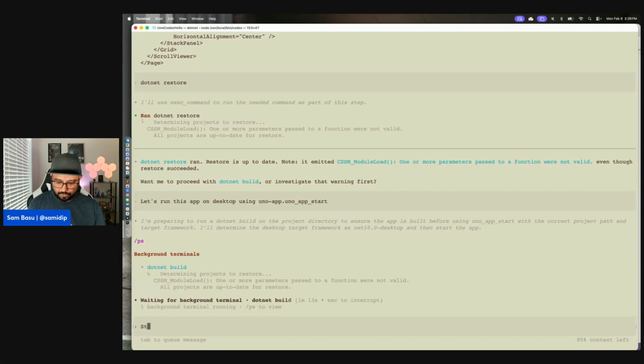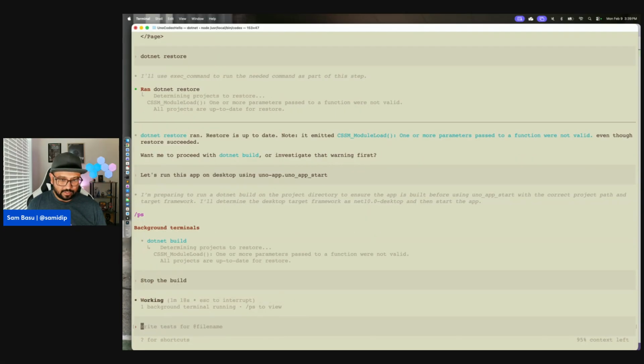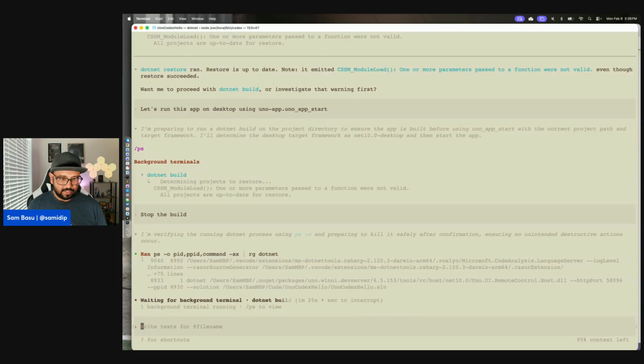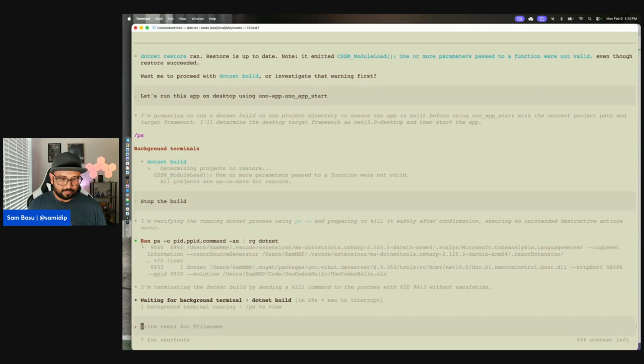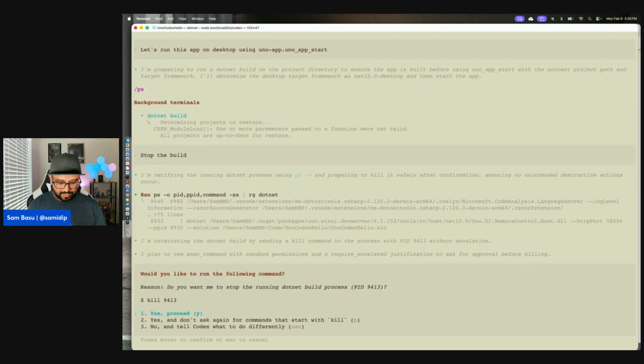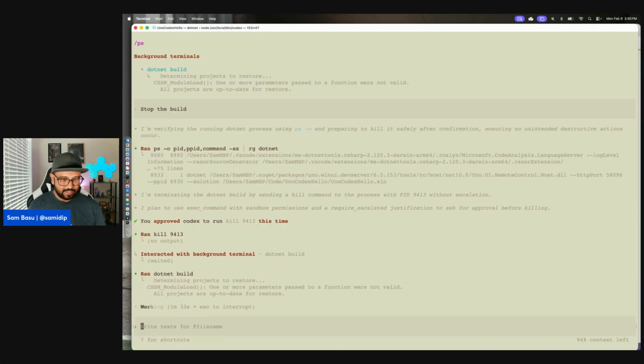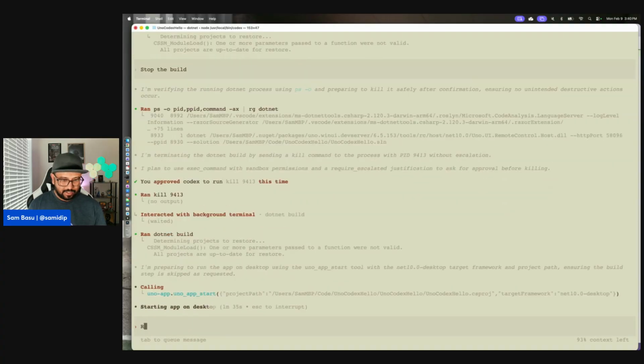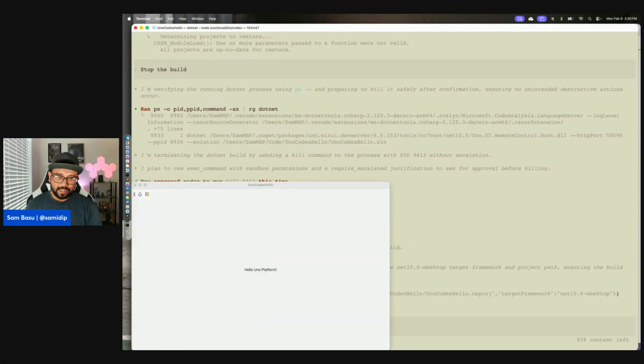So let's stop the build. And let's see if it has the dependencies, it should be able to fire up our app right away. We'll give it a second. It's running that. I'm terminating the .NET build. That's good. Yes, go ahead and proceed to kill the build. And now it's already starting the app because it recognized that's what I wanted to do, starting the app on desktop, and there we have it. Okay, so it got confused on the build, but it's up and running now.